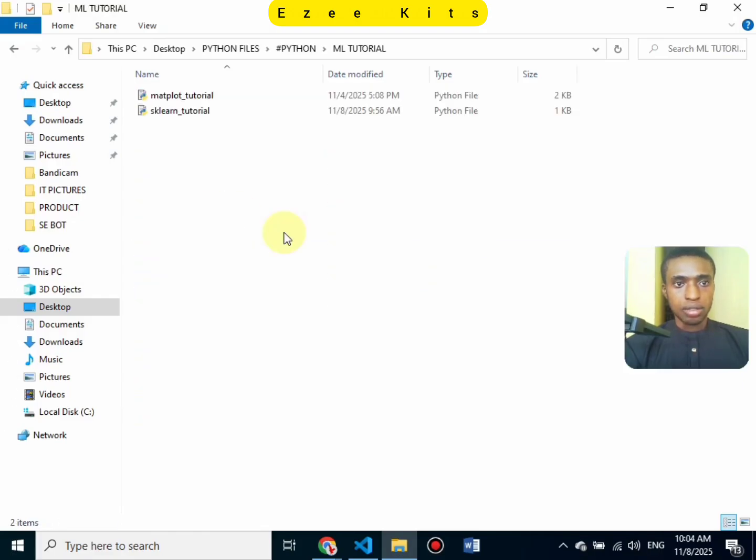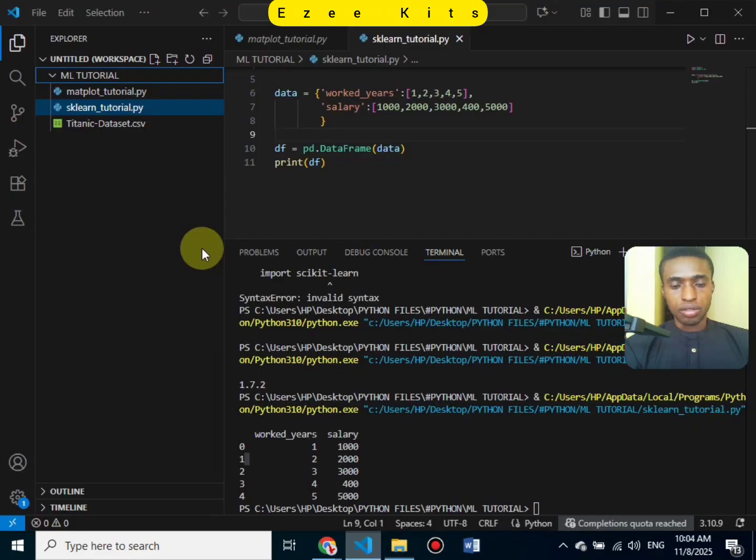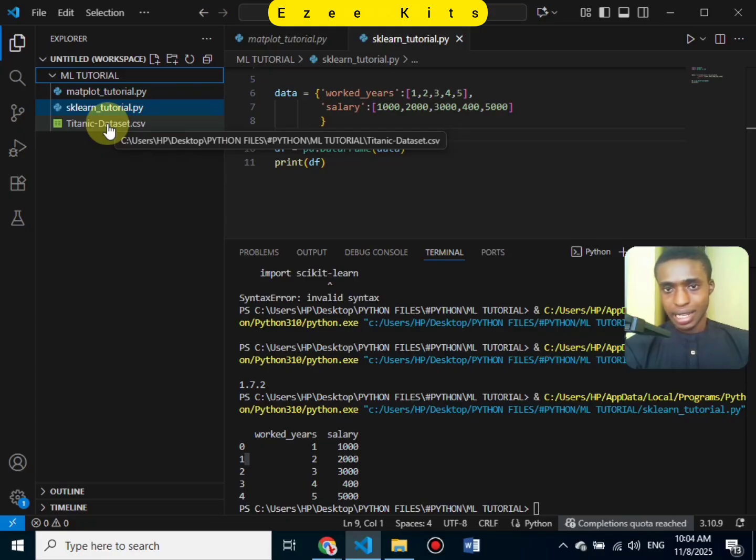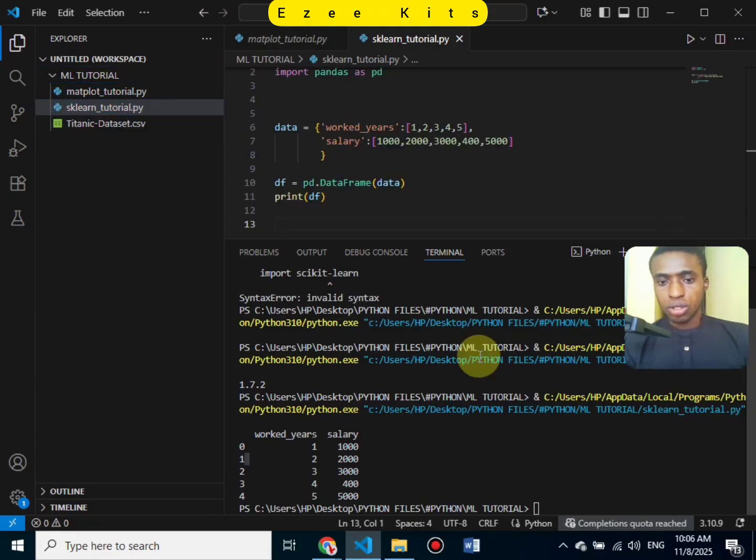This is the ML tutorial, so I can just paste it here, so we can make use of it. It's already appeared here. So I can open this data set, and then we can look at some of the things on this data set. Then we're also going to make use of it. So this is the second step.